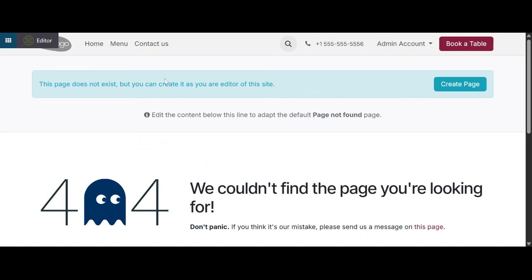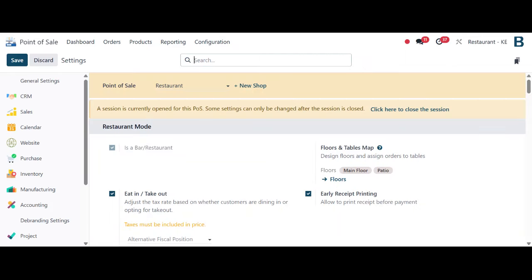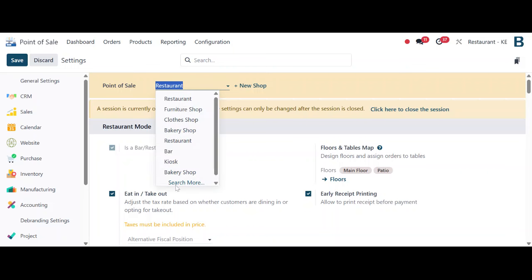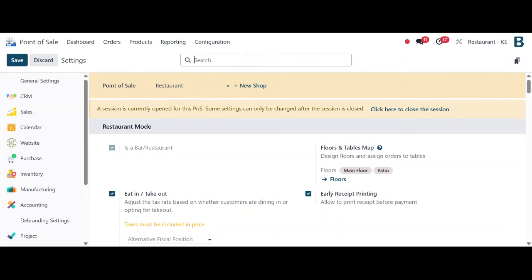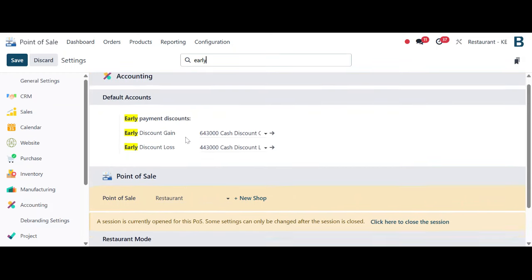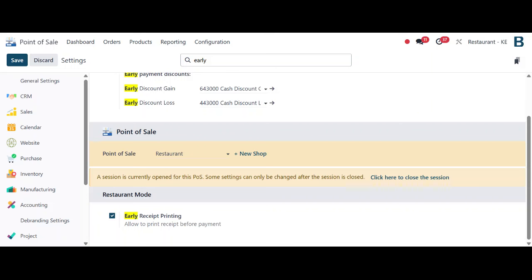So when I go to my backend, that is in the software, then I can go to the point of sales, then configurations, then settings. Now from here, I'm going to search early print. Once I do, as you can see, because we have multiple points of sale, you have to choose which one you're going to change. So at the moment we are working on this point of sale, so once I choose it, I'm going to just type early, and from here I can see the early print is allowed. If it is disallowed, then they cannot print an early receipt. So this is like a bill.